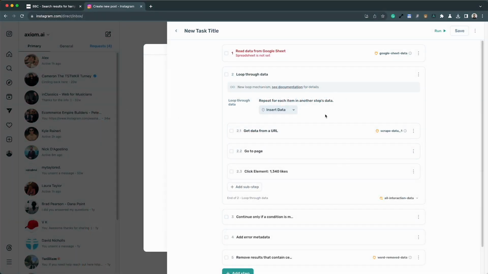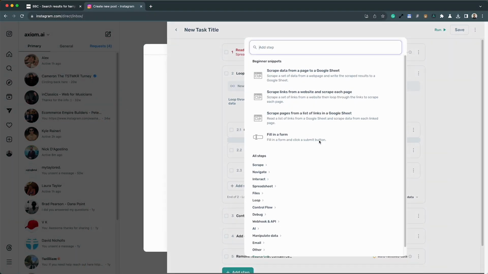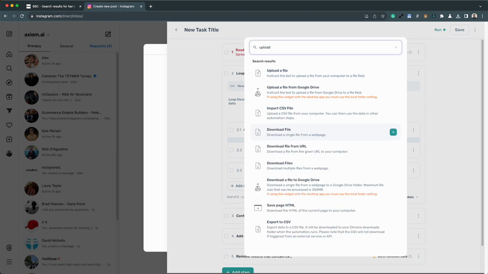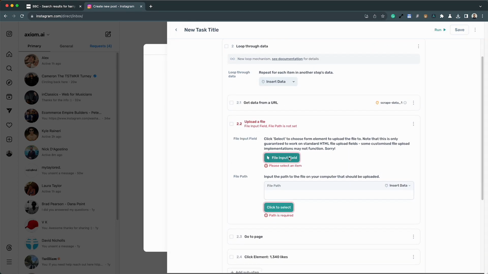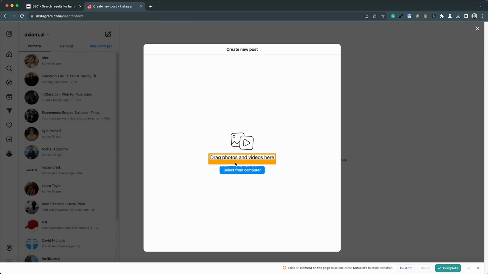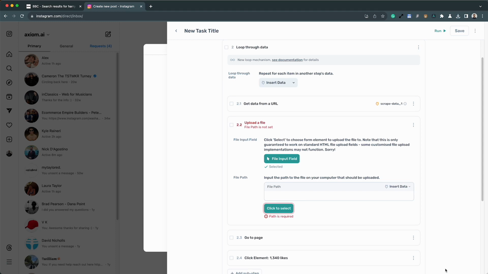The upload a file step. I'm going to open up the step finder. I'm going to type in upload. You'll see I have the upload a file step at the top of my list. I'm going to click and add the step. Now, before I show you how to configure it, this step works on the desktop and not in the cloud. First thing is to click on File Input field and select where I want to upload the file to. Here in Instagram, I select from computer and press complete.